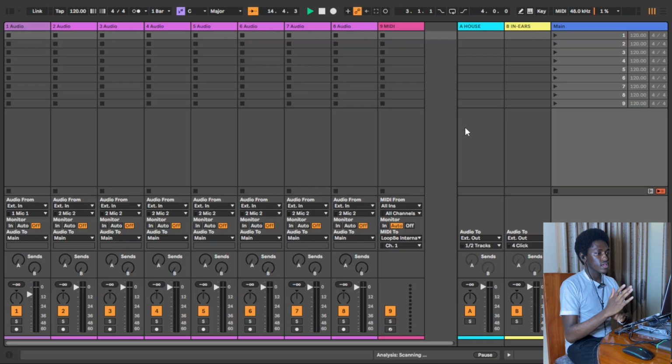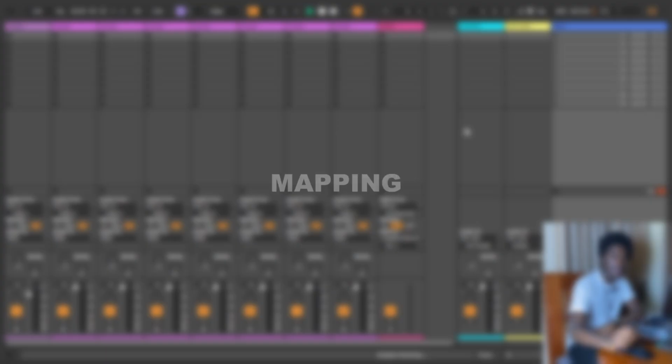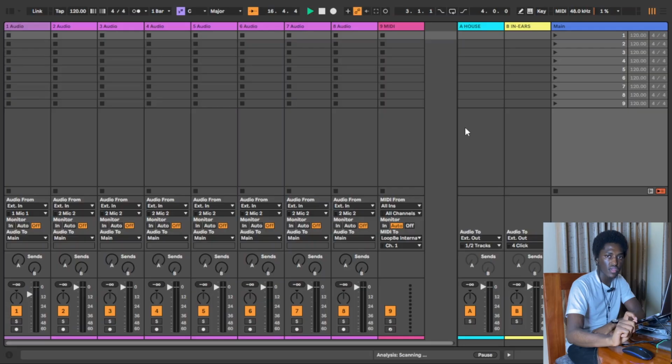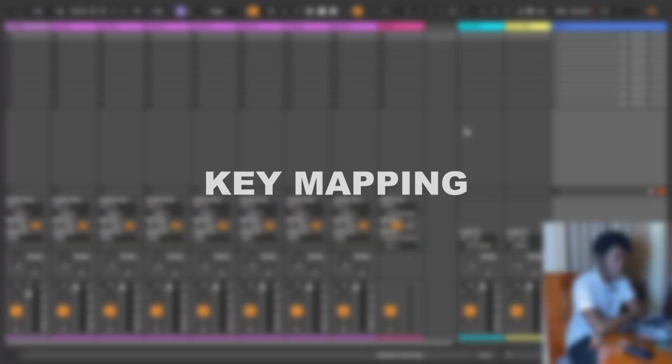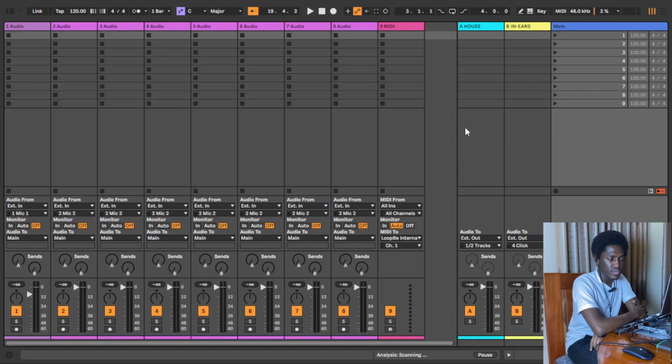And in this video, we're going to be talking about mapping. So that is key mapping and MIDI mapping. Ideally, that is where you map anything in your Ableton onto something. We can start with key mapping, and just from the word, it means you're mapping the controls onto your keyboard.